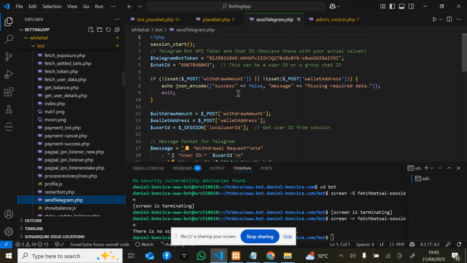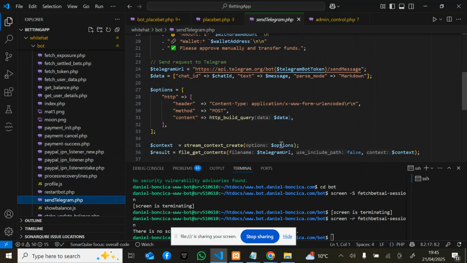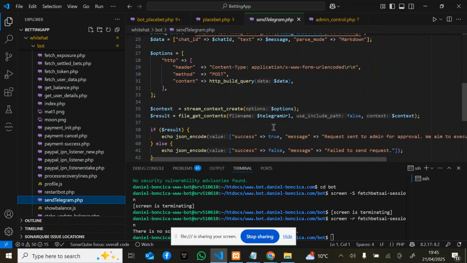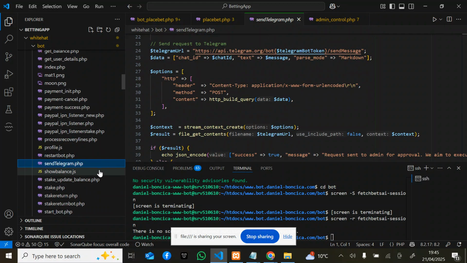I'm using a Telegram bot. Here is a Telegram bot that is basically going to send alerts to the admin or to users, for any request or any bot activity.